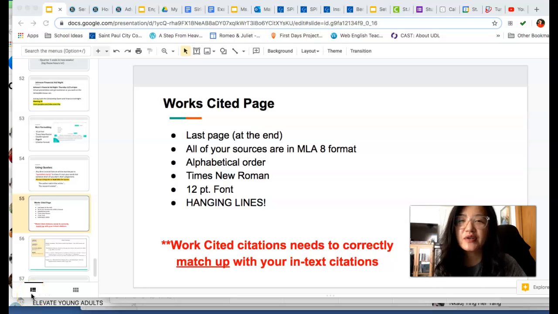Hi everyone, I just want to go over the Works Cited page. It is the last page of your essay, and so when you're done with the Works Cited page, you are done with your entire essay and you can submit it into Turnitin.